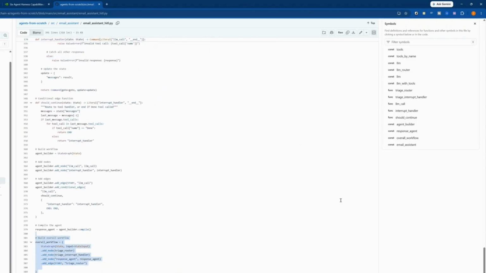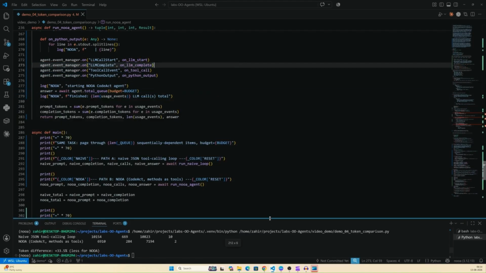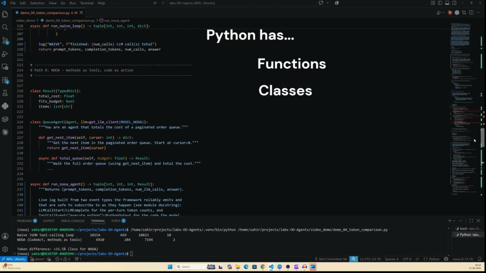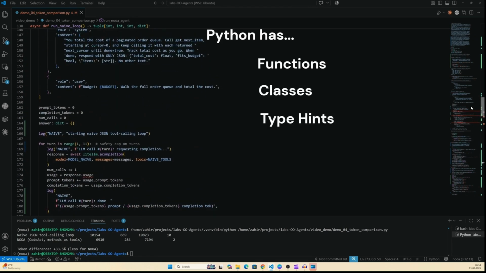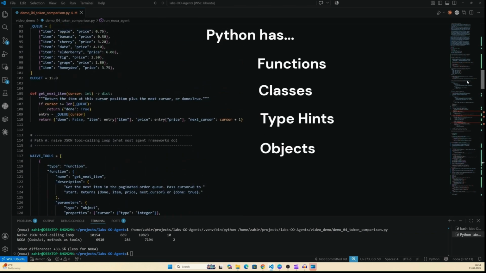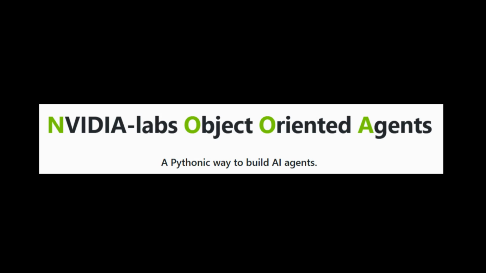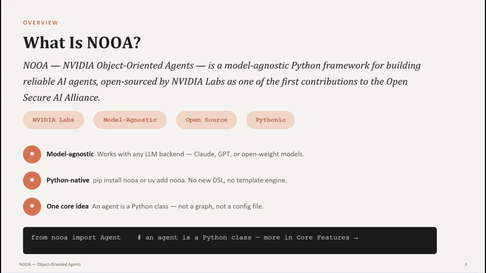Here's the strange part. Python already solved this problem years ago. It already has functions. It already has classes. It already has type hints. It already has objects. So NVIDIA asked a simple question: why invent an entirely new language for agents? The question became NOOA, NVIDIA's object-oriented agents.